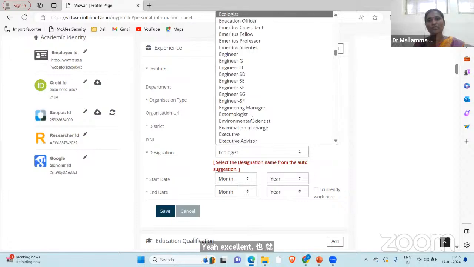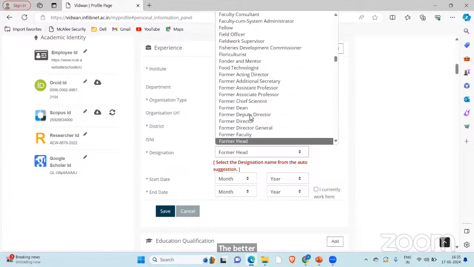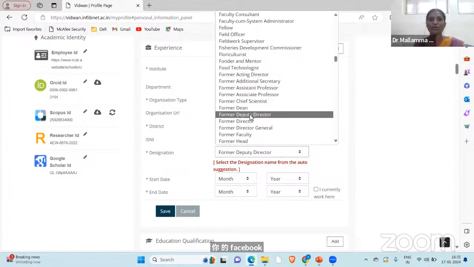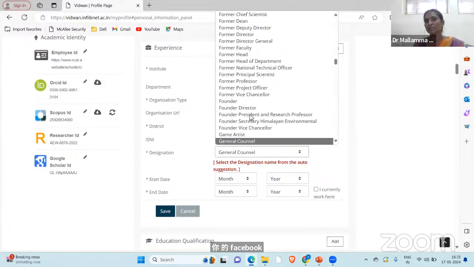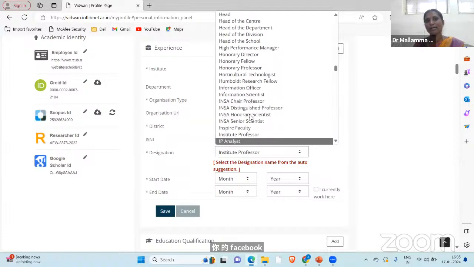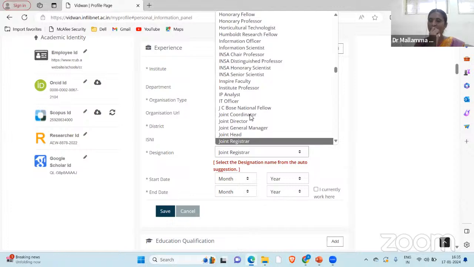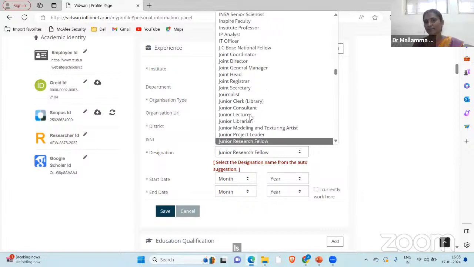Let me try. Yeah, it will come. Just go and choose it. The faculty of science, faculty consultant, former dean, okay, faculty. So what are all the options here? Professor, head of the department, okay, because it covers all kinds of universities. It considers all the institutes. So whatever the position, whatever the designations in all places, it has been added in this.